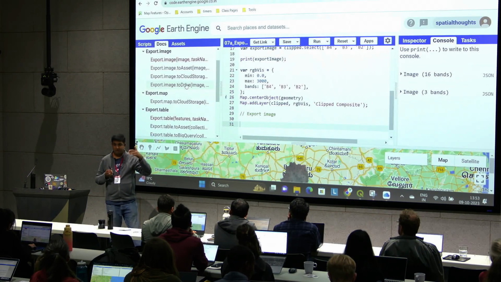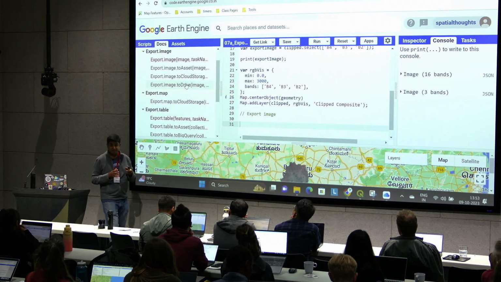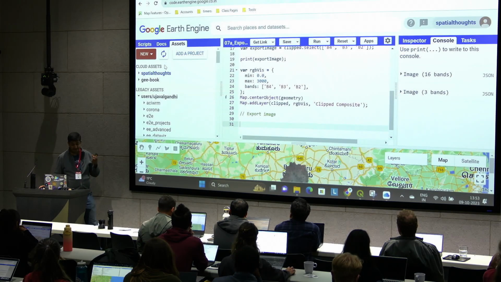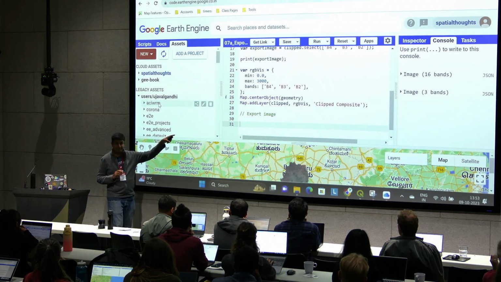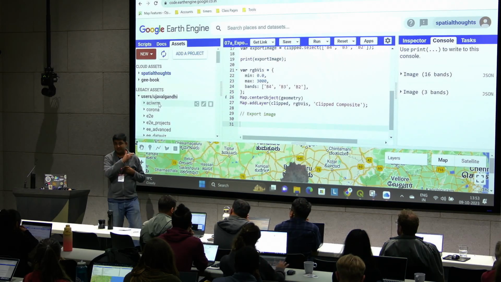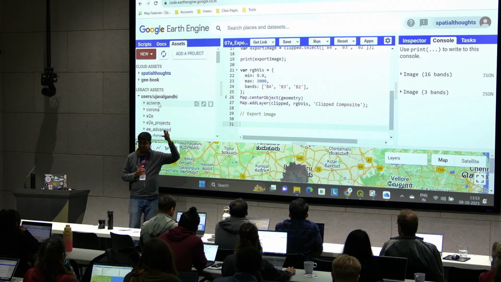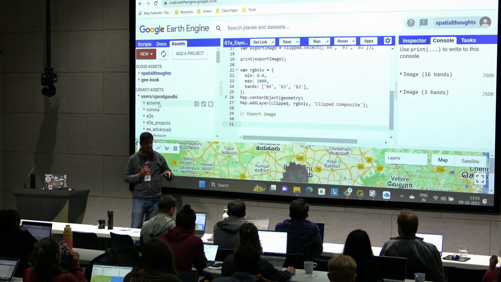Okay. All of you have storage that is tied to your account. All of you get 250 gigabytes of storage. If I go to assets, these are the assets that I have. I can choose to say, I have my composite, I've clipped it, I will export it back into my account as an image. The advantage of this is that when I run this script, it has to compute this image from Sentinel-2 collection, right? It has to run the whole computation.